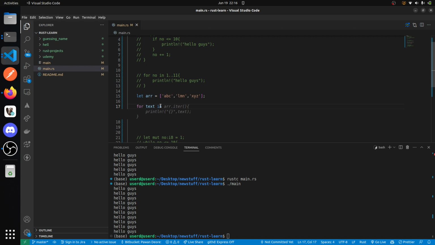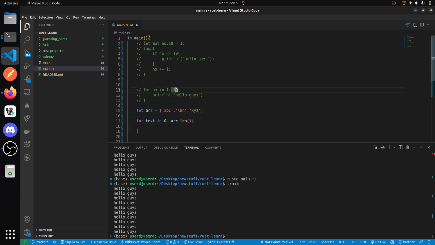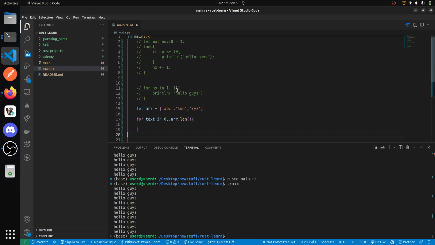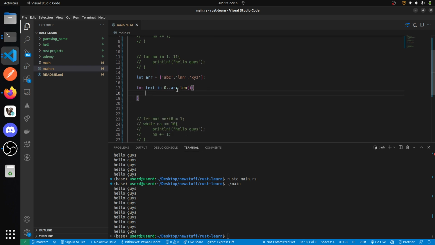So what we need to do here is start from the 0 index, and the array length function will return the length. So from that till the length. If we look at the array length, it is 3, so 0 1 2 3, right? And with the array syntax, it will go only till length minus 1. Okay, so we just need to print the values.